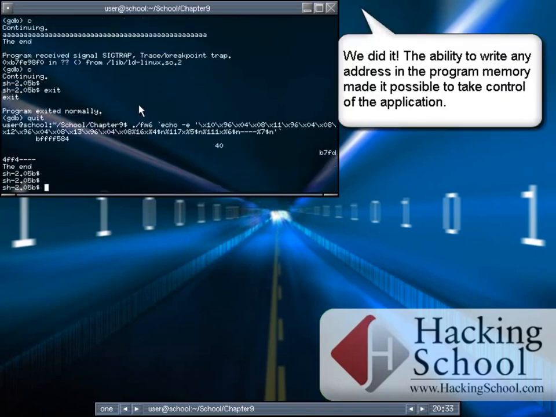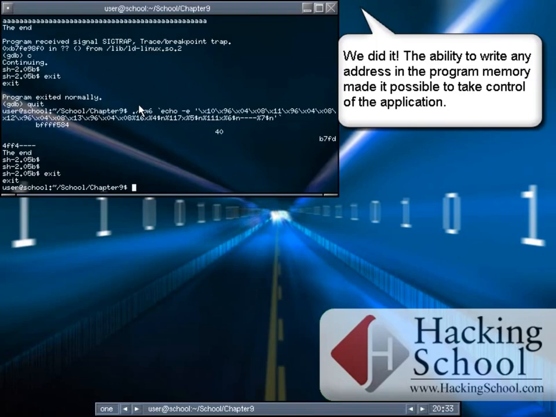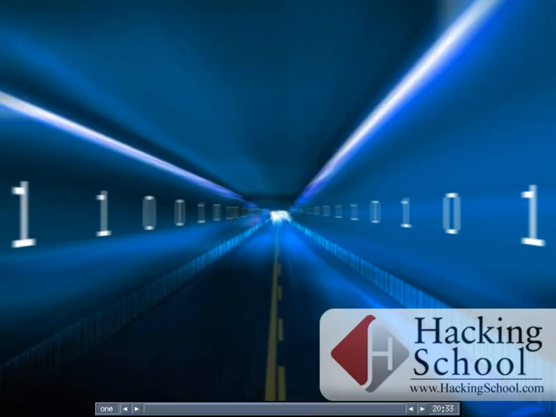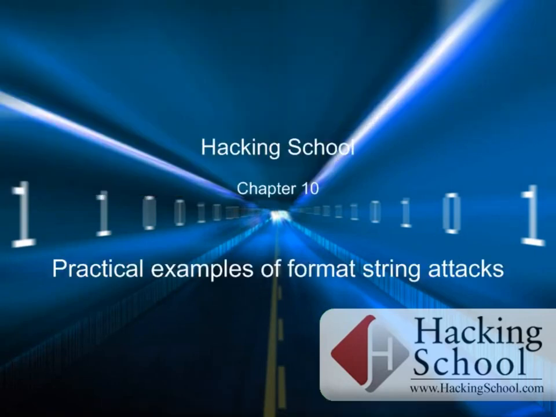We did it. The ability to write any address in the program memory made it possible to take control of the application. Chapter 10. Practical examples of format string attacks.